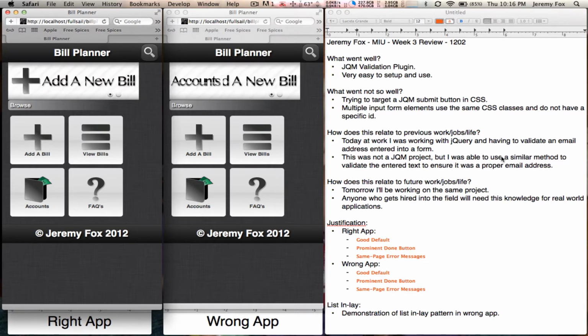What went well? I would say the jQuery mobile validation plugin definitely went well for me. At first I was kind of skeptical, but it was actually quite easy to set up and very easy to use, and it works pretty good. So I definitely think that went well.